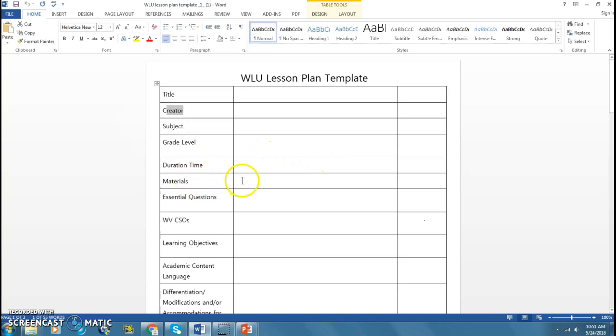Your materials. What are you going to need to complete this? Are students going to need Chromebooks? Are they going to need pencils? Are they going to need markers or highlighters or Sharpies? Are they going to need books? Are they going to need paper? Whatever materials are needed for this lesson to be completed, you're going to put here. Maybe that day you're going to be playing some sort of game. Any materials, again, that you will use throughout the lesson, you list here.